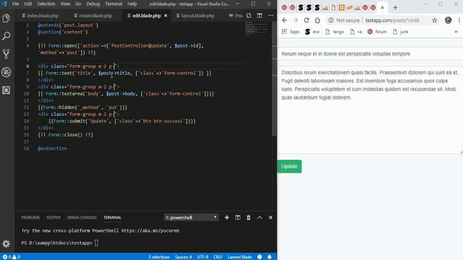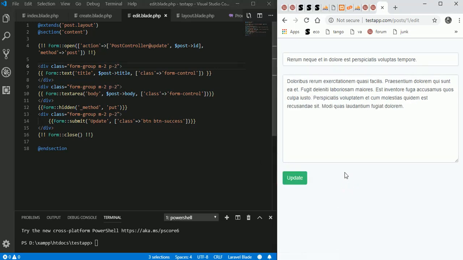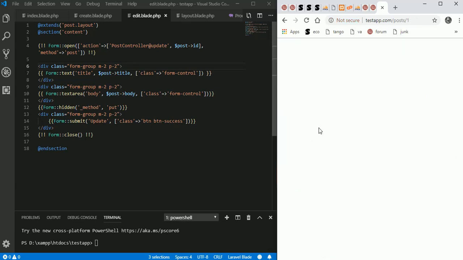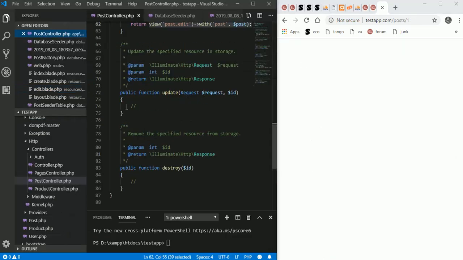M2 and P2. So this looks a little bit better. Let's say if I change this link to post 2 and update to edit this. So go to update.